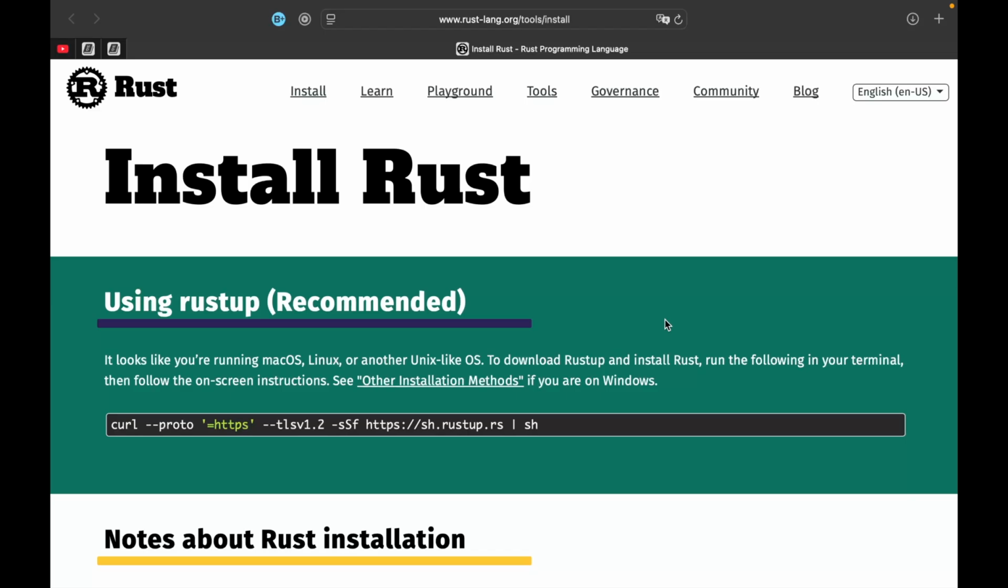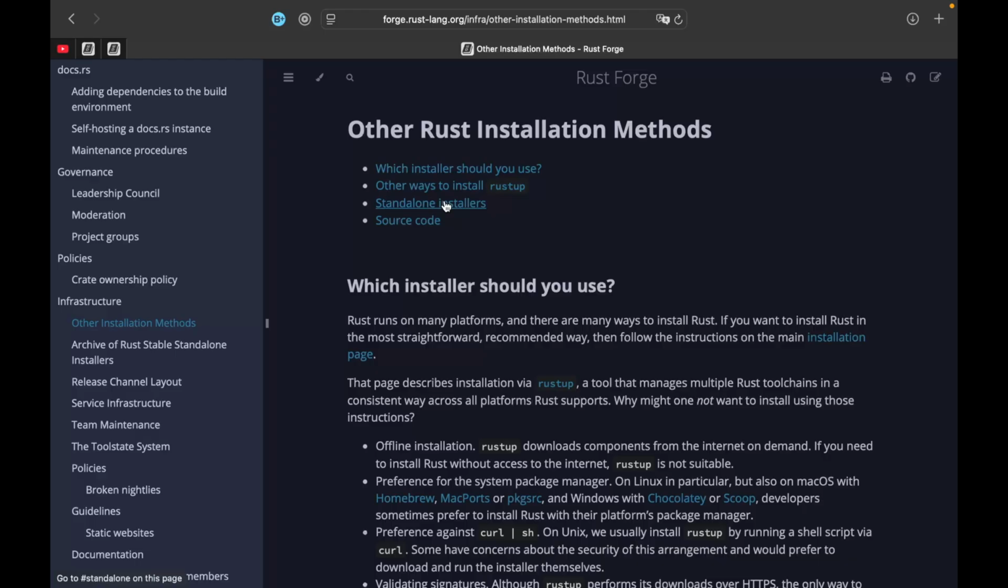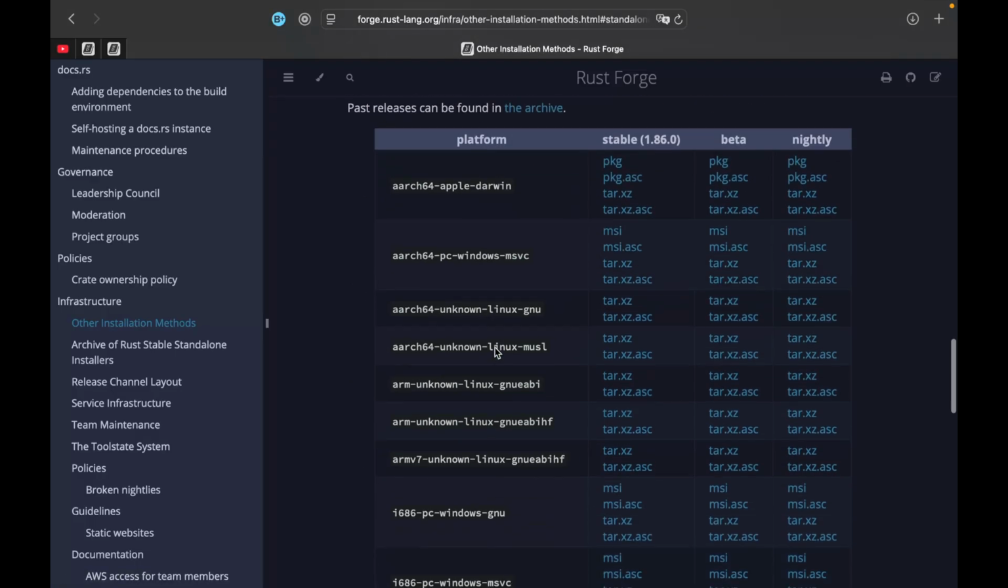For Windows, it's going to be slightly different. You're going to have to tap on other installation methods. And unfortunately, I do not have a Windows computer, so you're going to have to do a bit of reading here. But chances are you're going to want to tap on standalone installers and pick what's right for you.